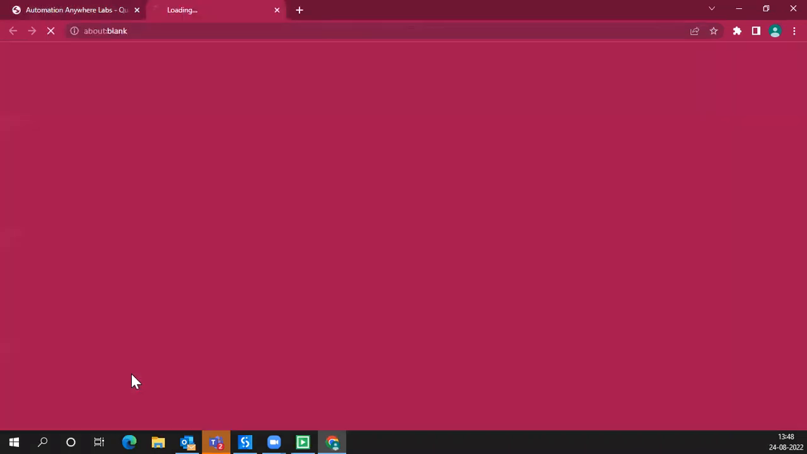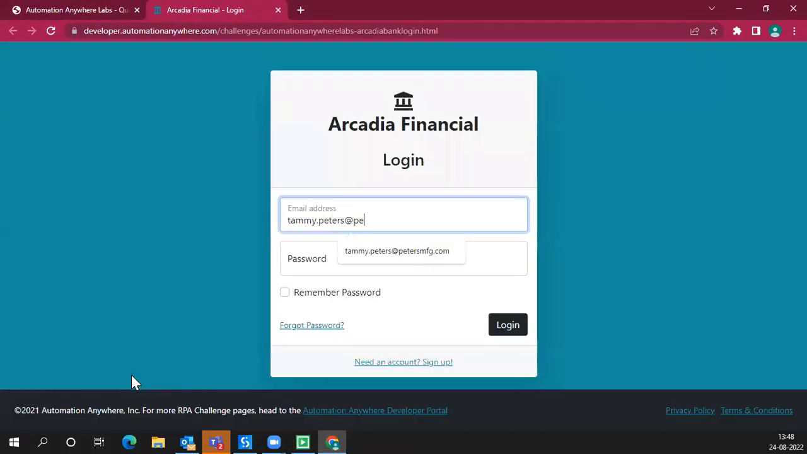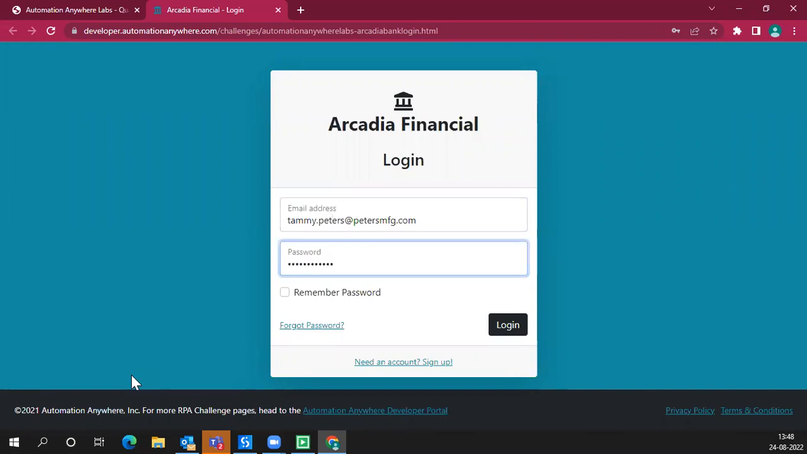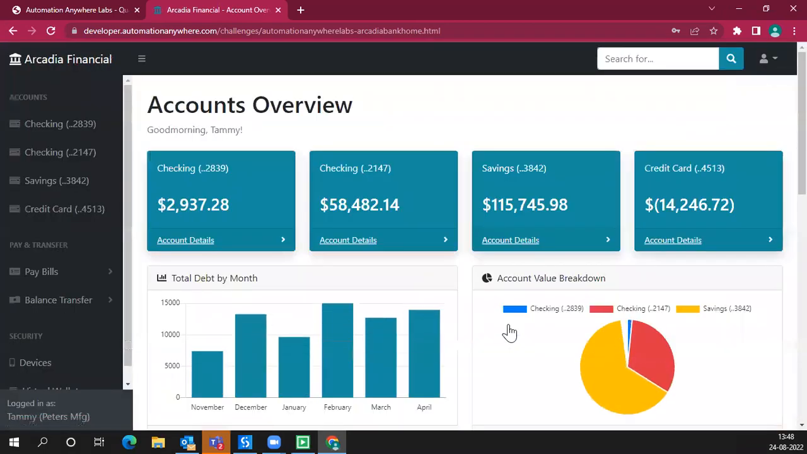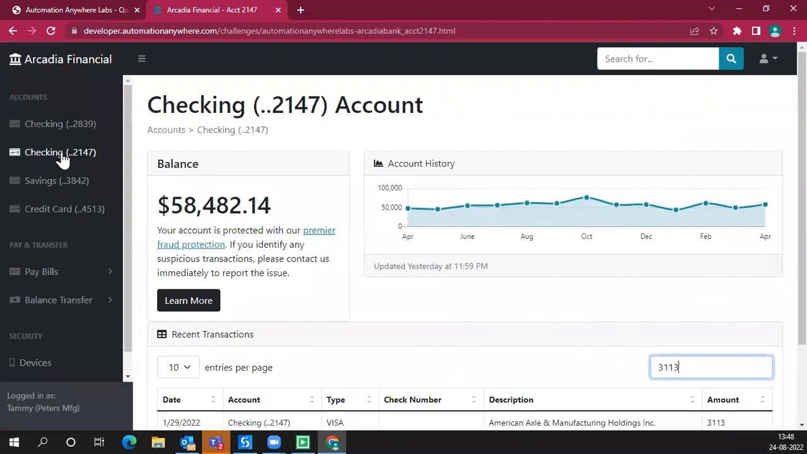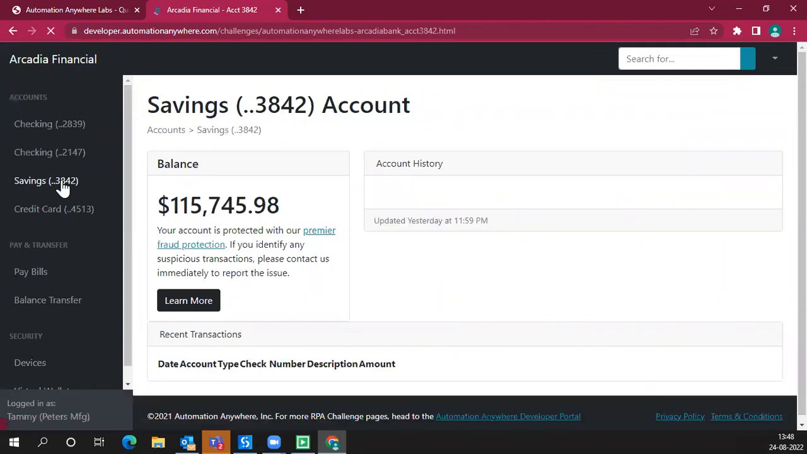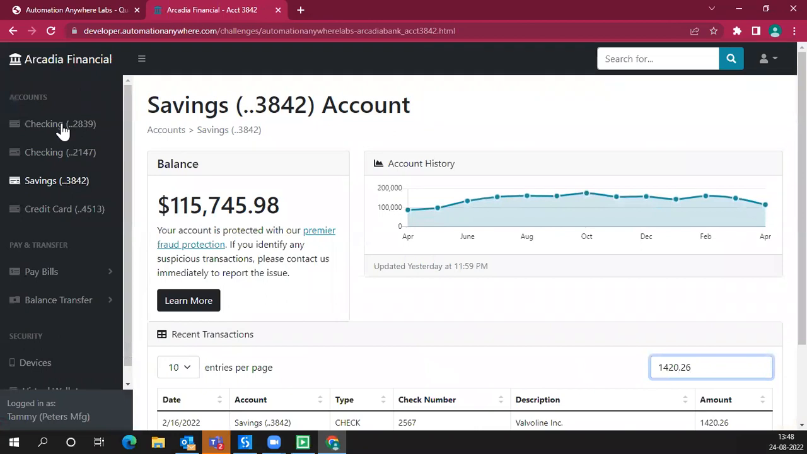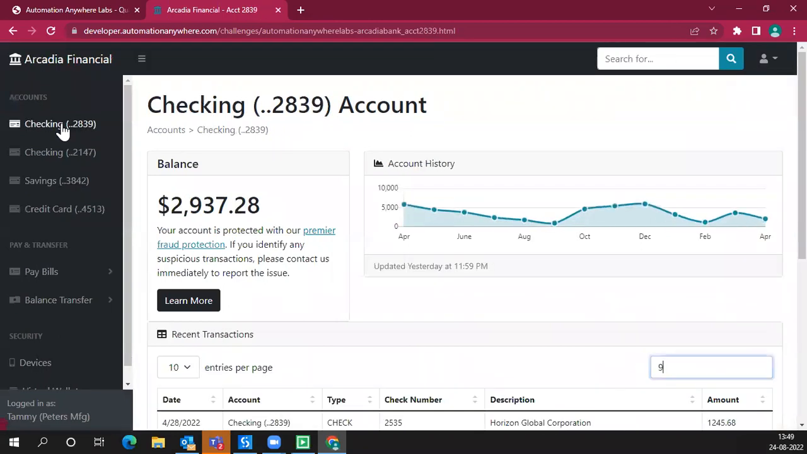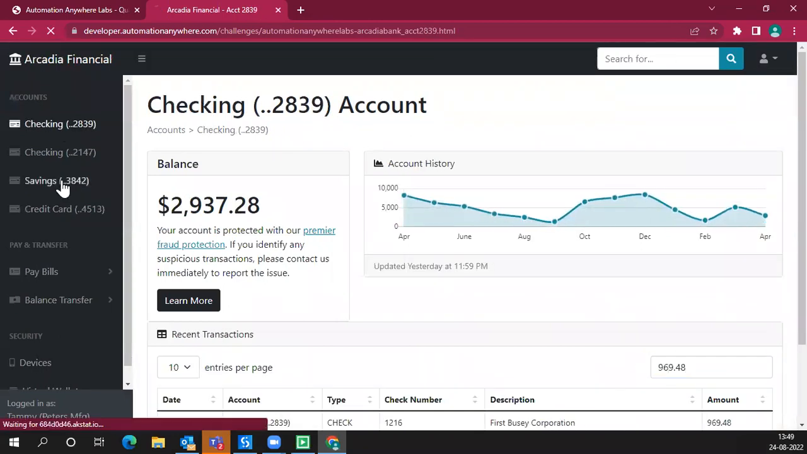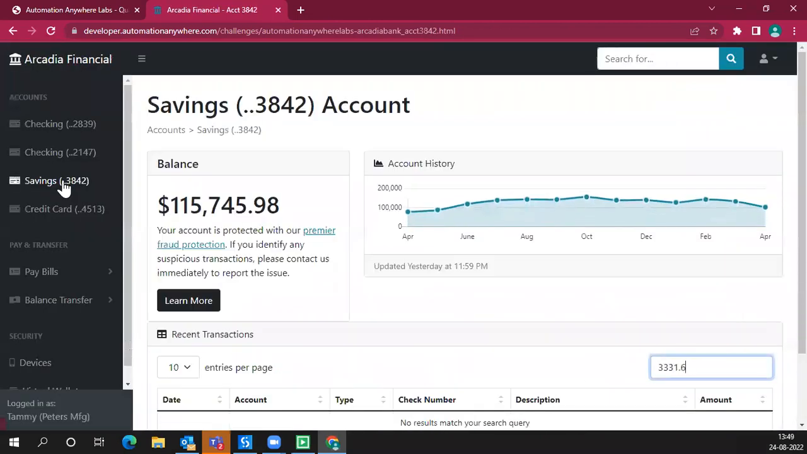Open the bank application, put in the email, password, click on login, and now we'll click on the checking account. The amount is available, so it will be verified. Here also, the value is there, verified. Then this is also verified. And this we don't have, so it will be unverified.